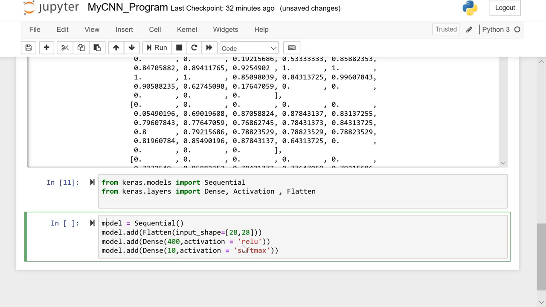ReLU is the second layer. It is the rectified linear unit. What is the purpose of the second layer in a convolutional neural network? It will remove all the negative values. That's the purpose of the ReLU activation function. Next is the softmax. Softmax is another activation function. It's also known as soft argmax or the normalized exponential function. All these things are the same.